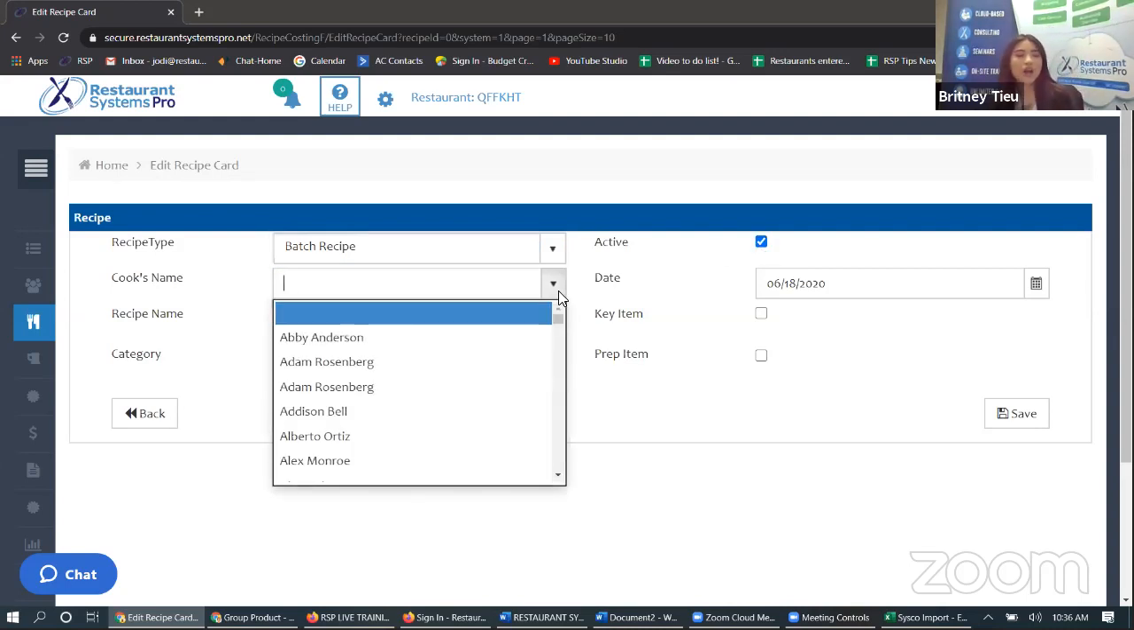Cook's name, there are 3 different options you have. You can select the cook's name, you can select whoever's entering this recipe name, or you can leave it blank. For this example, we're going to select Fred Langley.